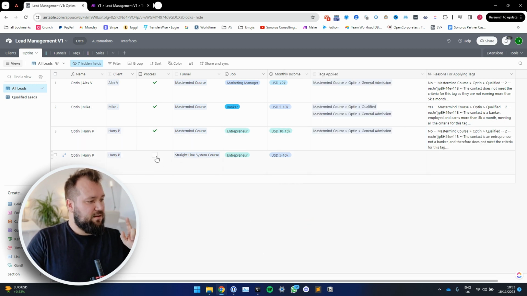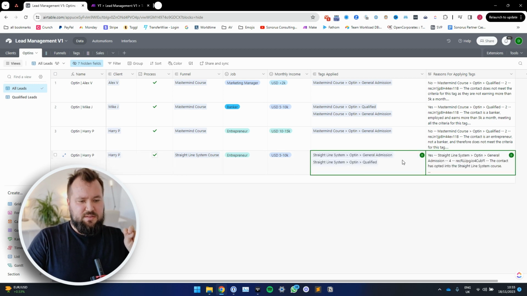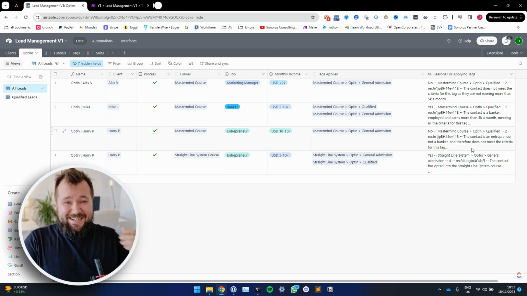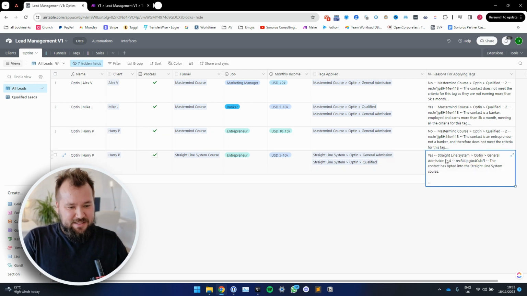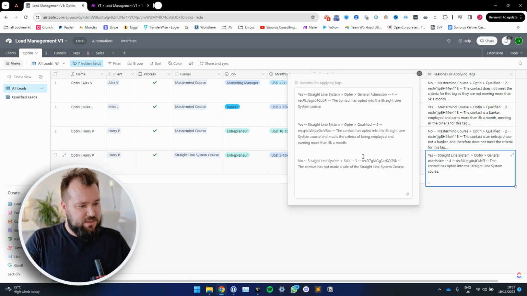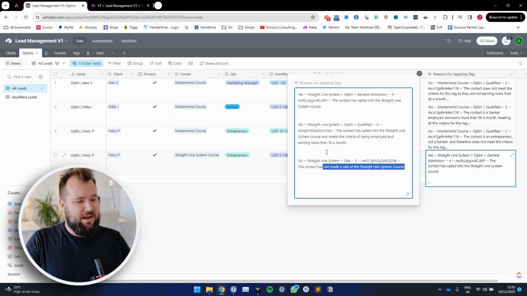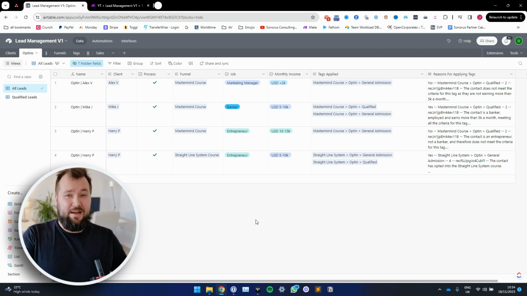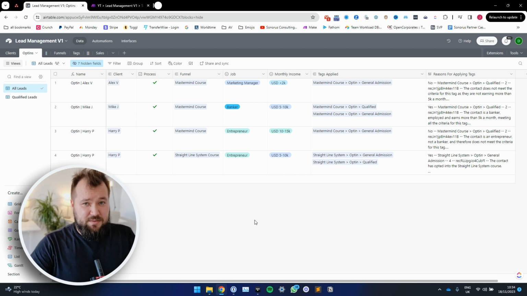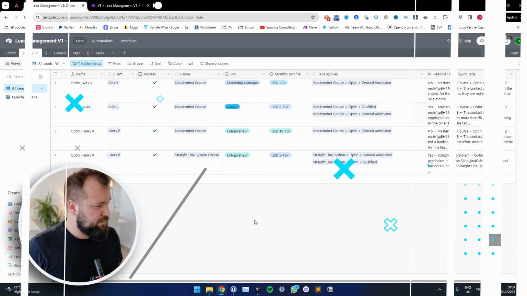Perfect. And last but not least, let's go ahead and process this guy. He should get both tags, if I remember correctly. So here we go. Yes, he did indeed get 2 tags. Oh, the straight line system has a 3rd tag, which is for sales. Perfect. So you can see how the system basically makes sure that only the right tags are being applied. Now, let's take a look at how I've set up the database in order for this thing to run.